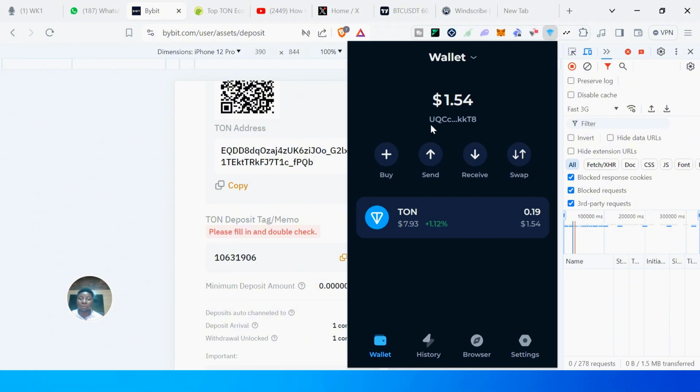If you are able to follow this correct guide, you won't lose your Ton coin, or you won't lose your coin when you are sending it from wallet to an exchange.